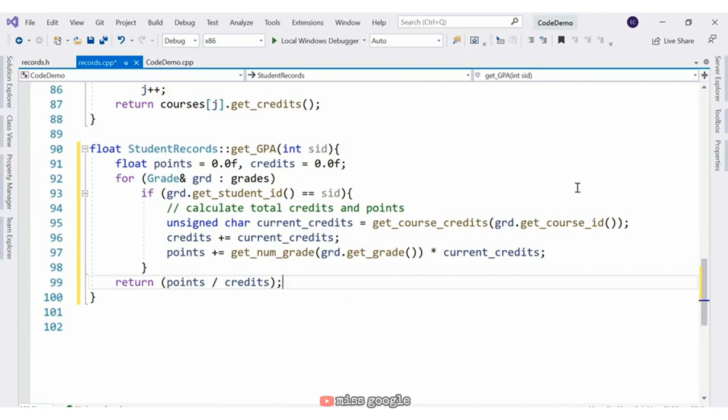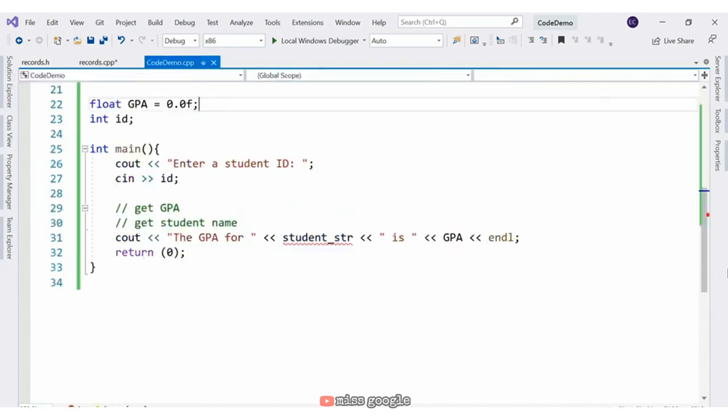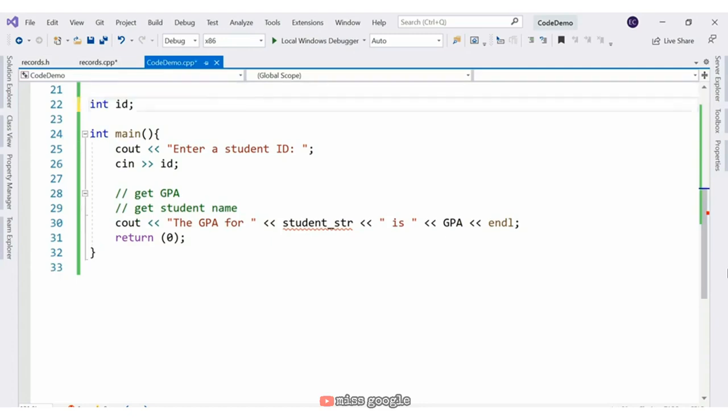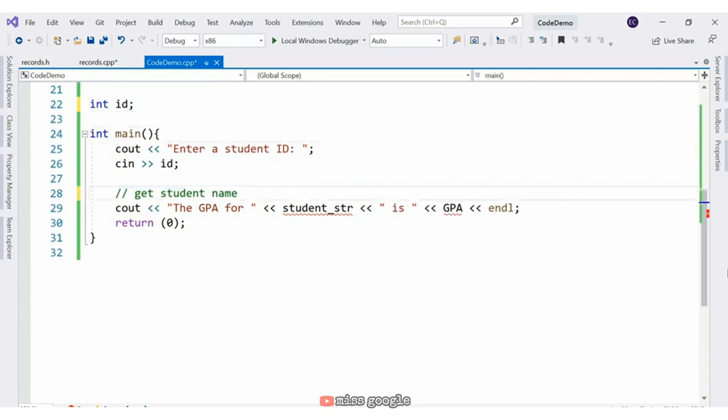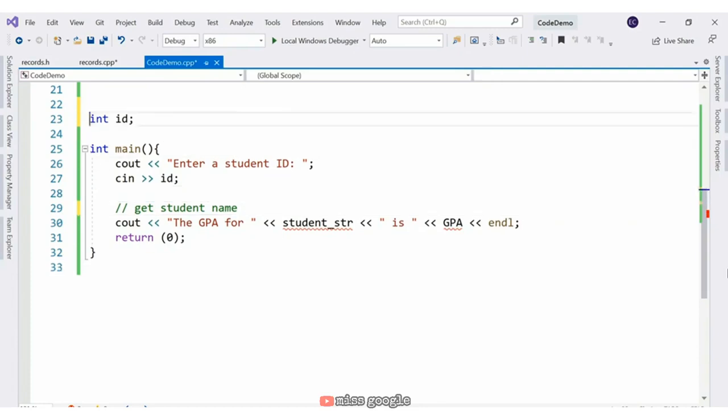Now let's use this code in the main source file. There's still some cleanup to do. The GPA floating point variable is no longer useful to us because we'll only use it once to print its value, so I'll get rid of it. I'll also get rid of the getGPA comment. Then I'll call the GPA function instead of reading the variable up ahead.